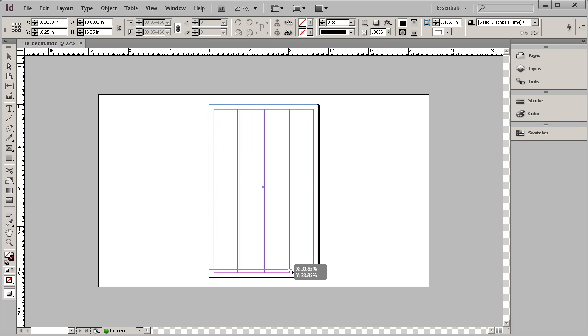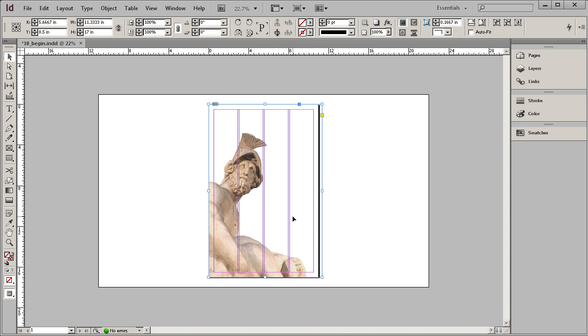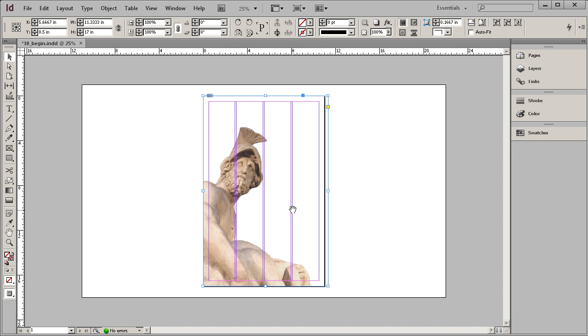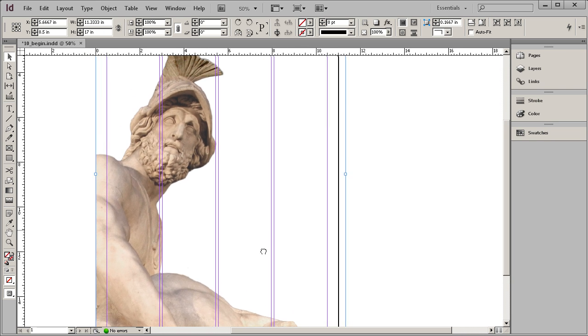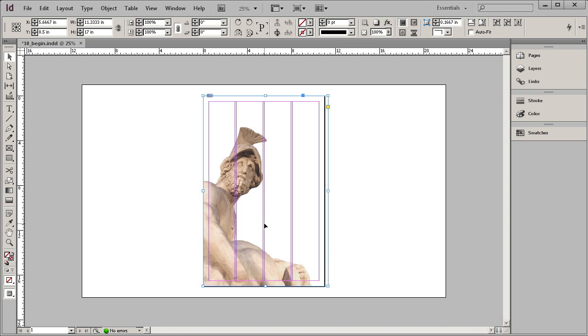So in InDesign, everything gets loaded into frames. And you can kind of picture that sort of like a picture frame. A picture frame holds a painting or a photograph or some kind of an image. A frame in InDesign can hold a picture like this one. It can hold text. It can hold any number of different things.